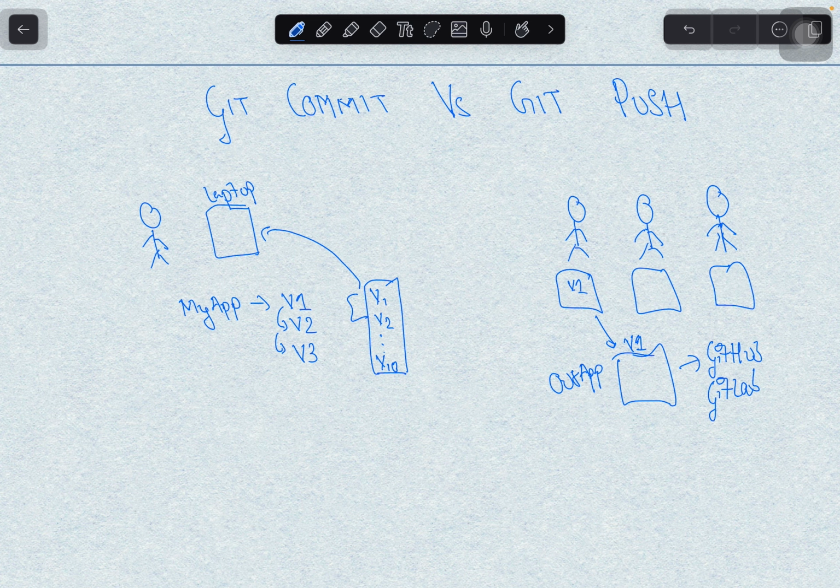Now two new developers come into the picture. They take this particular code base in their local as well. So they have version 1 and version 1 with them. Now imagine that there's a defect and this particular developer, developer 2, has to fix that defect. So they create a version 2 out of it. That developer commits the code inside the laptop. So this developer has access to version 1 and version 2.